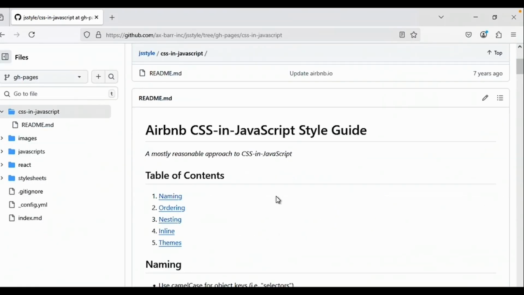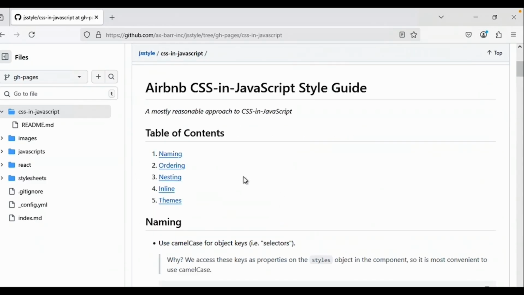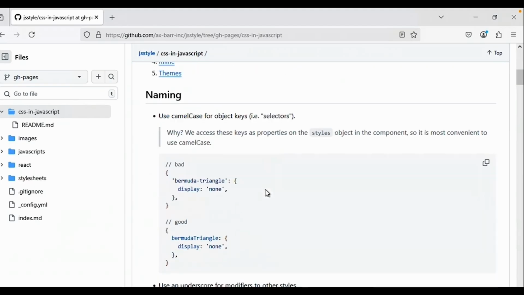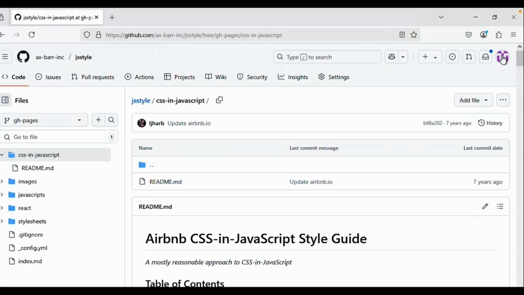When I scroll down through this file, you'll notice it's from a popular website. I've borrowed this public content just for demonstration purposes. If we continue scrolling, we can see examples showing the difference between bad naming conventions and good naming conventions for JavaScript. This is exactly the type of guidance we want to capture in our knowledge base to ensure coding consistency throughout our organization. Now I'll scroll back up and click on my profile logo again.